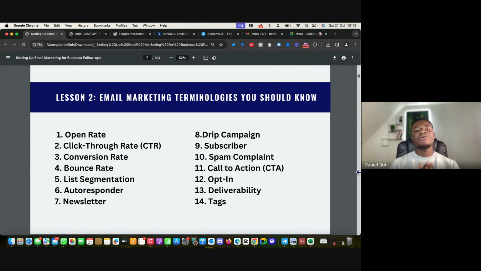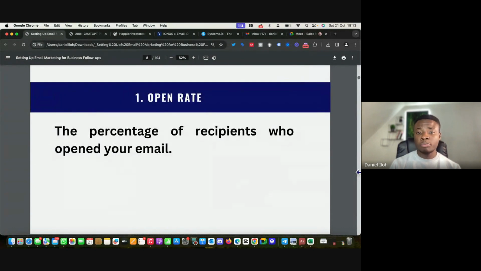Now, these are various email marketing terminologies that you should know. I've listed 14, and these are the most important that you should know of. The first one is called open rate. Now, an open rate is the percentage of recipients who opened your email. Let's say out of all of us here, if we are up to 10, up to 20, up to 50 inside this place, at least 80% of us has opened an email today.